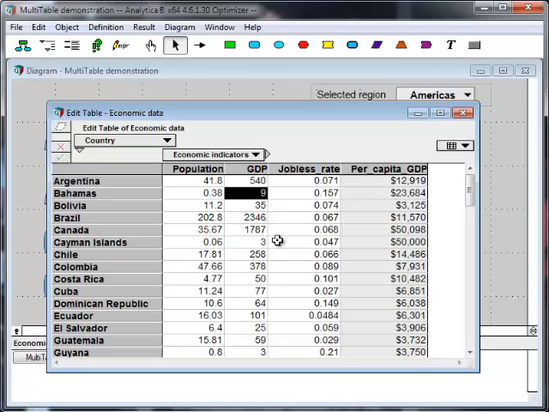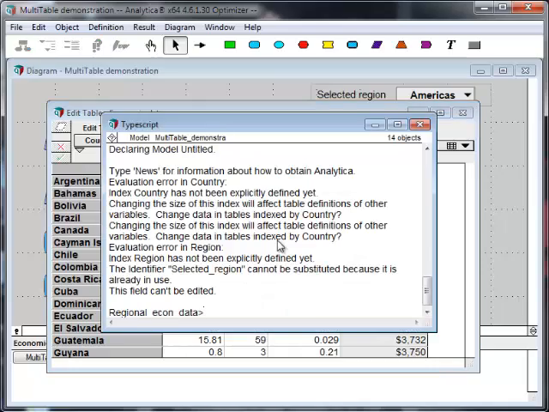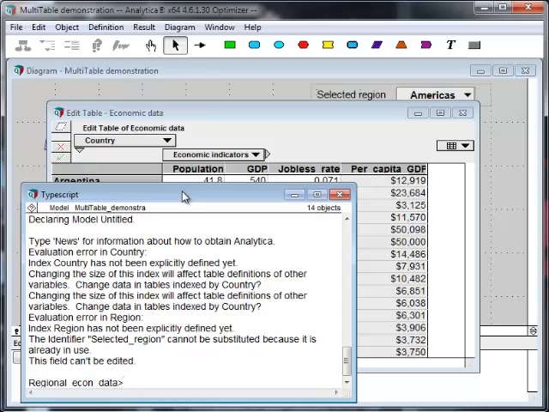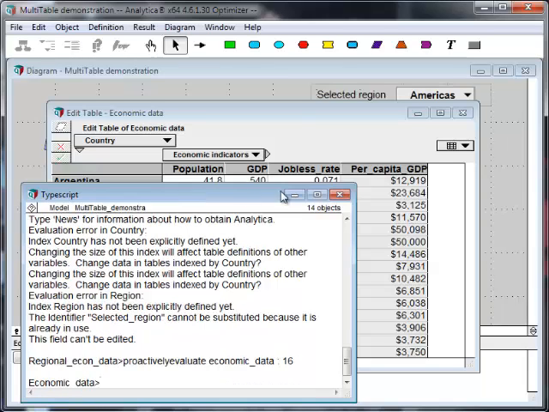Now I'm going to show you a secret trick for how I can configure this table to proactively evaluate the computed column without having to press the green check. To do this, I press F12 to open the TypeScript window. In this TypeScript window, I set an attribute called proactively evaluate, and I put the name of the table view, economic data, and I set it to 16.